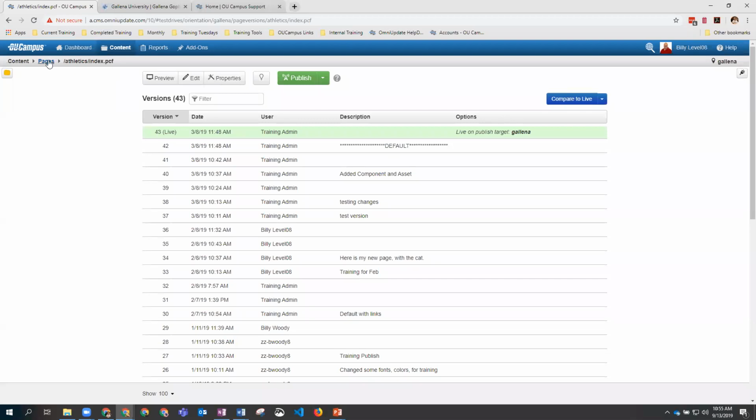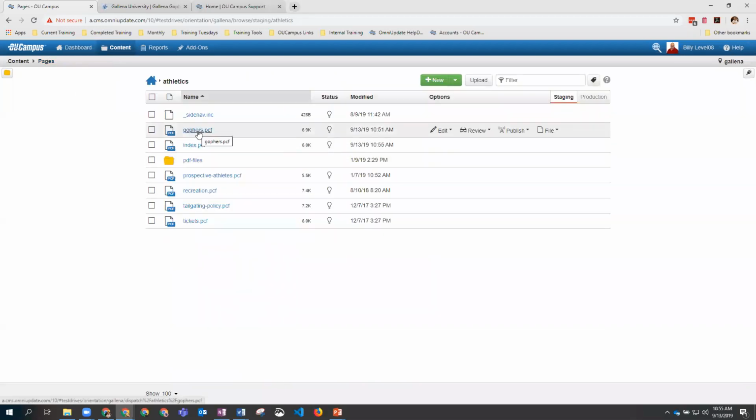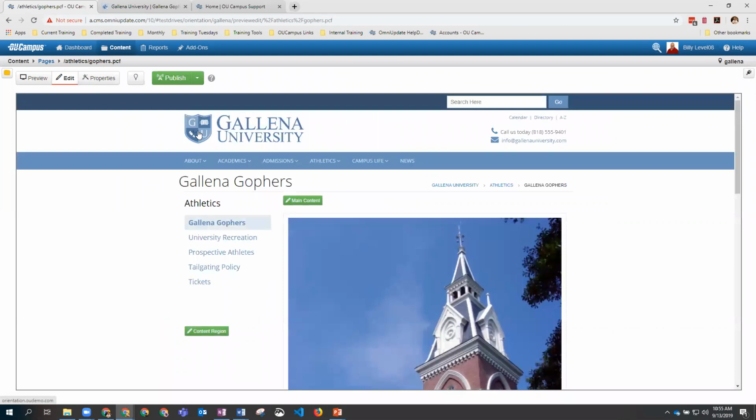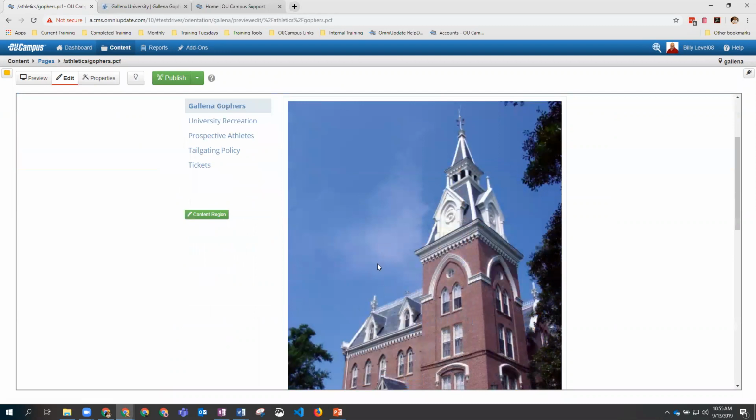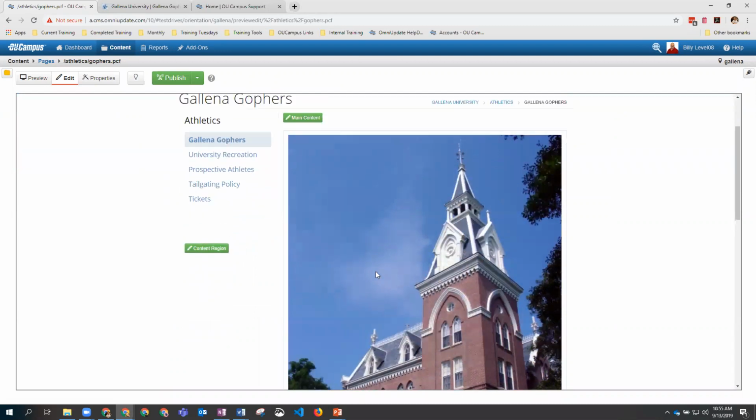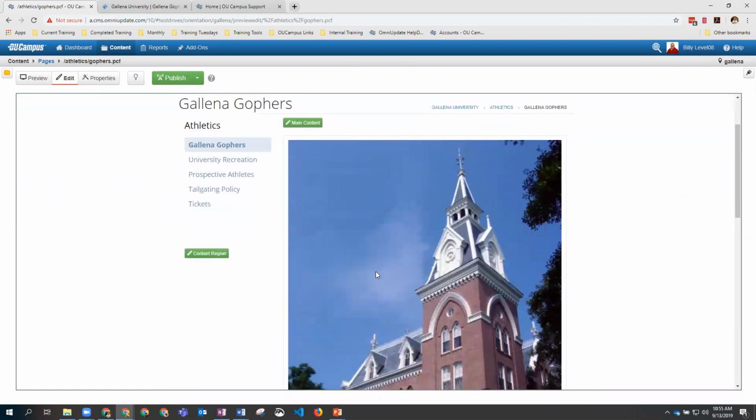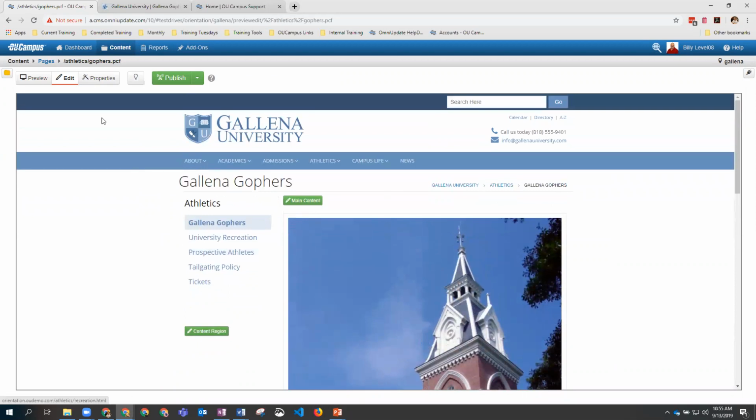our pages here, and let's go back to our Gophers page. And I want to talk about some of the other regions that are on the page other than the main content. Now, depending on the school, you might have some different regions available to you. You have what are called your side regions. So you have a content region over here on this one. Turn on the edit here. And right now I just have this one content region. Now, depending on how your pages are set up and what your design is like, you might have different ones.